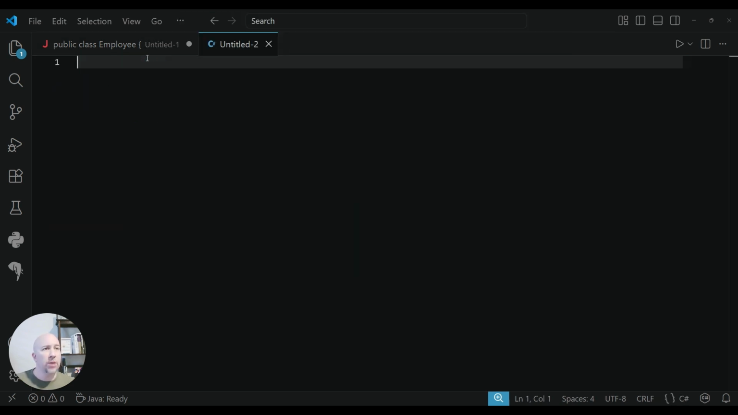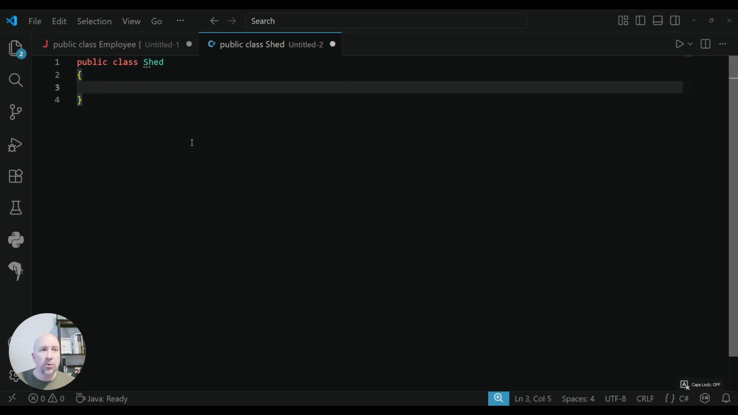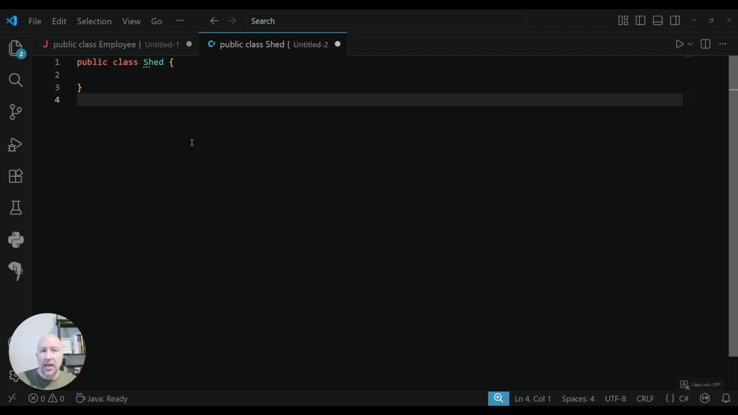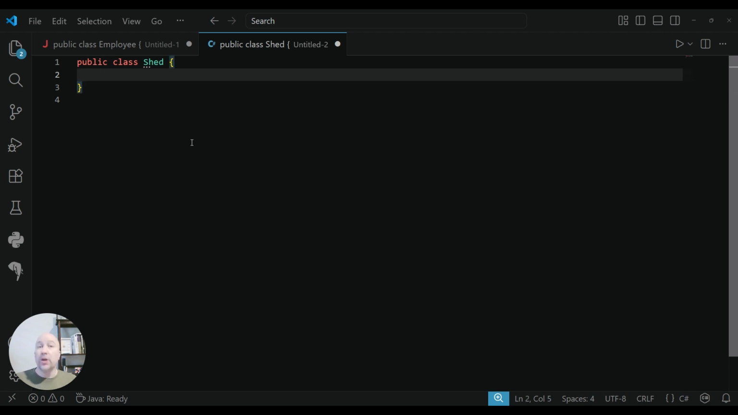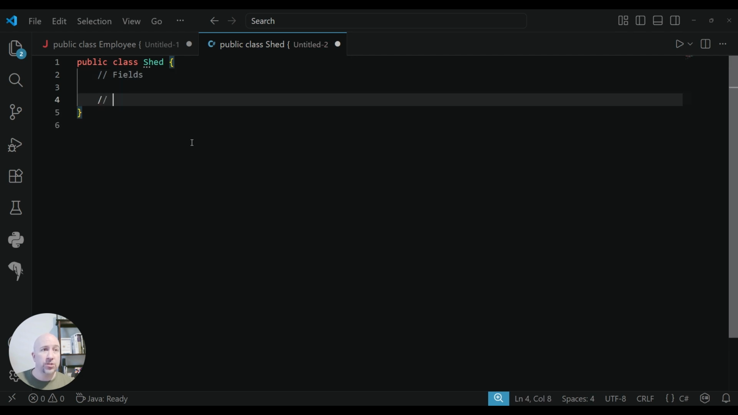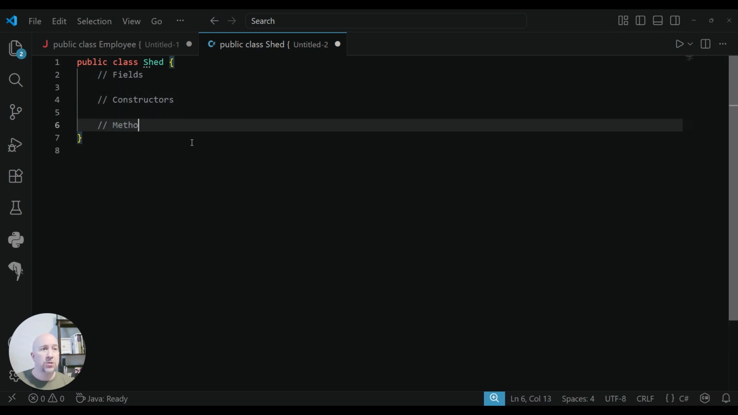So we'll do C#. So in this case, let's create a class. So we're going to create a new class called shed. So in this particular case, what we're doing is, let's say we work for a company that custom creates sheds for people. So this would be the shed that we're going to create for our customers.